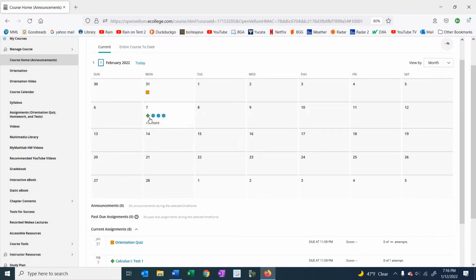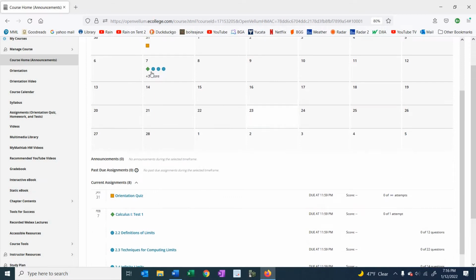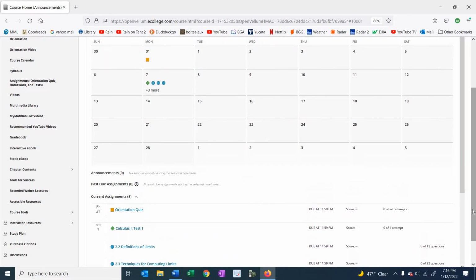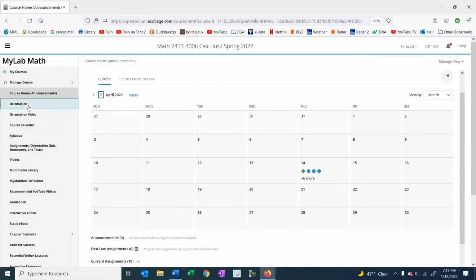This is the month of February, and then you can see this little green diamond is the due date for test 1, which you can see down here as well. And then the little blue circles are the due dates for certain homework assignments. Okay, so I'll let you look at that. You can look through March and April as well, and there's due dates listed there as well.